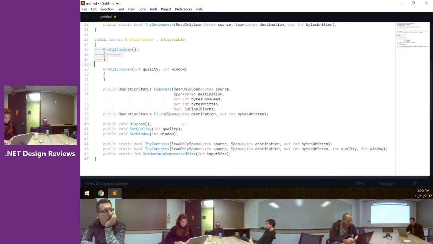You cannot define a constructor that takes an argument on the struct. It would never be executed, there's no code. Basically, the very first time you call compress, this thing is going to have to allocate a safe handle, which is what you would do anyway. Yeah, that's what we're doing now.